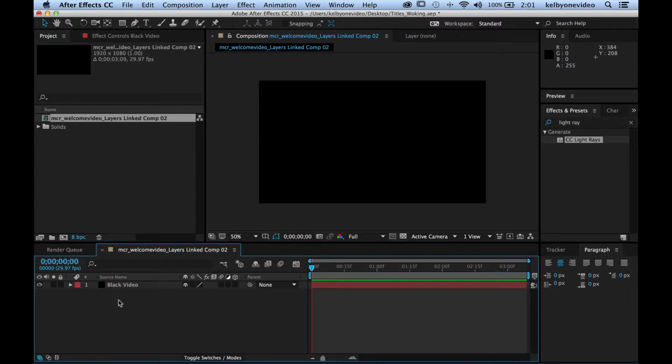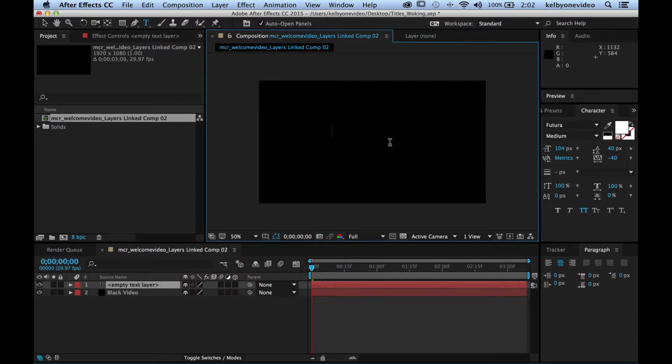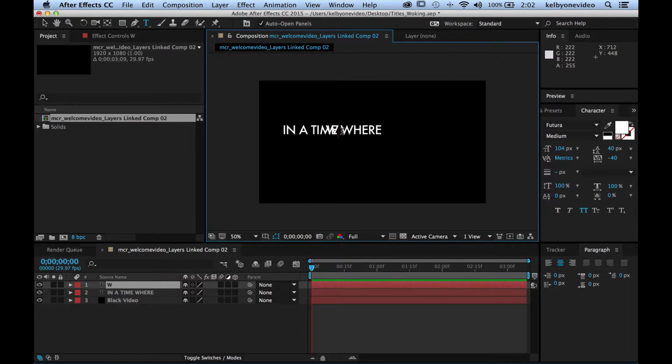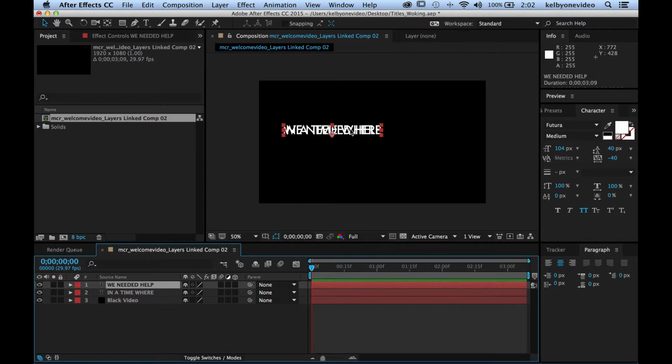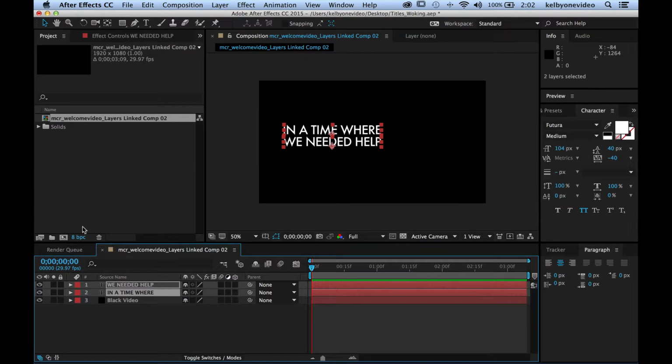So I'm going to go ahead and create a new text, and we'll leave it in Futura Medium, and we'll call this "In a Time Where," and duplicate that. So Command D on that text layer. "We needed help." We're just coming up with random words here. So: in a time where we needed help. Sounds like something you'd find in a documentary, correct? I'm guessing so. So let's select both of our text layers.